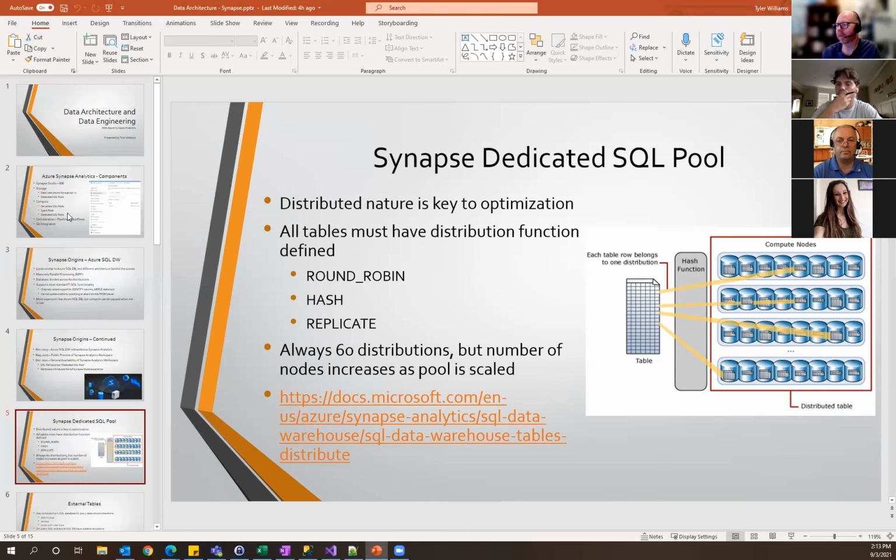Really the way it works, and you can kind of see this in the diagram here on the right-hand side, is that for every table, each row is going to be assigned to one of the distributions. So you can think of it as 60 separate databases that are running in the background, and they're all running in parallel. When you define any table, you have to choose the distribution function that you want to apply for having your data spread across these 60 distributions. The one that's shown here in the diagram is a hash distribution.